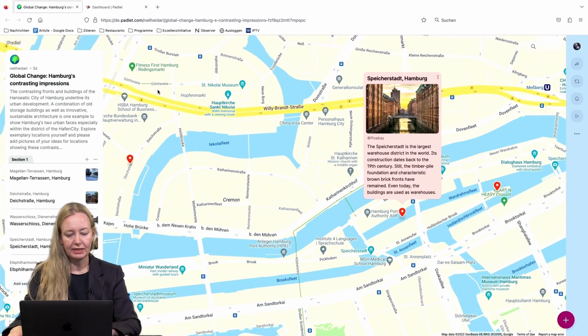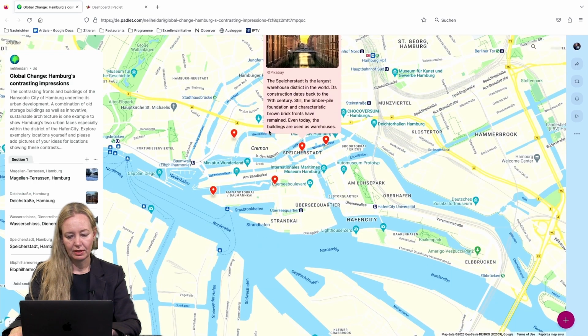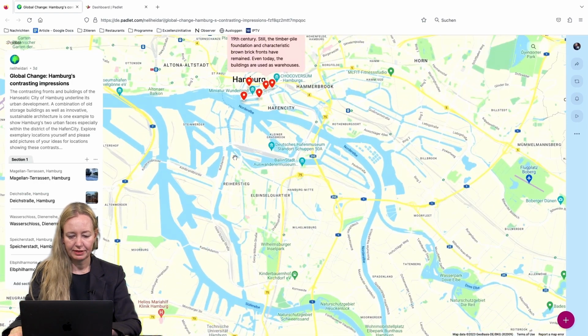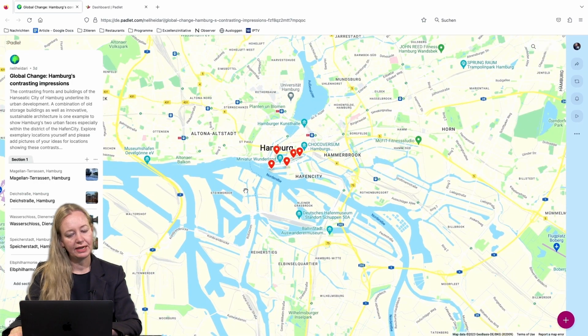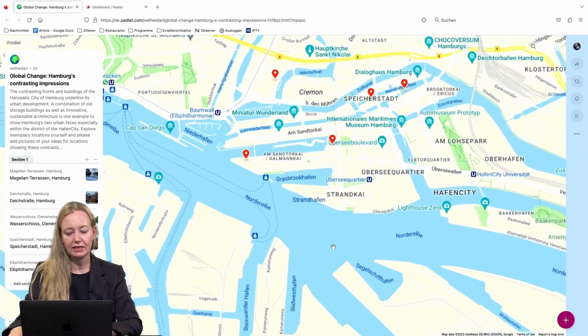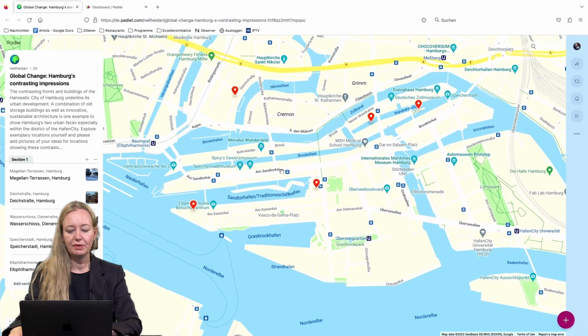As a first example, I have already prepared a virtual field trip, and I would like to show you how this looks. So you see an example about the city of Hamburg. I can zoom in a little bit more, and you see this is the city of Hamburg. In this virtual field trip, we show a very small part of the city, the harbor city. And we have marked 5 different locations just as an example in this Padlet.